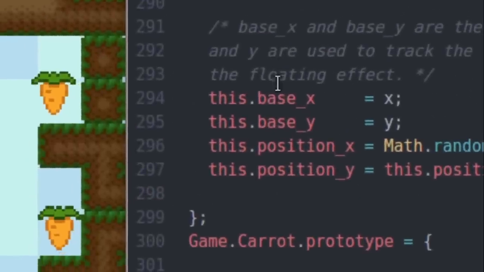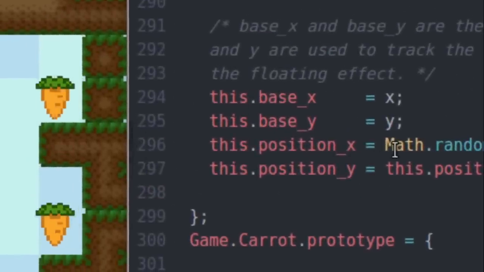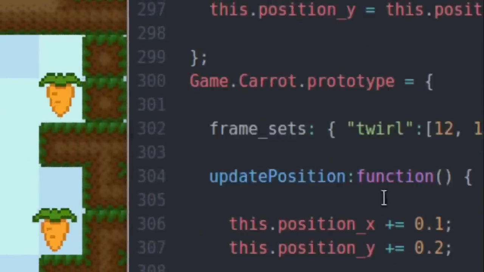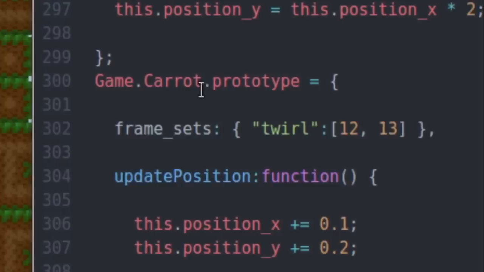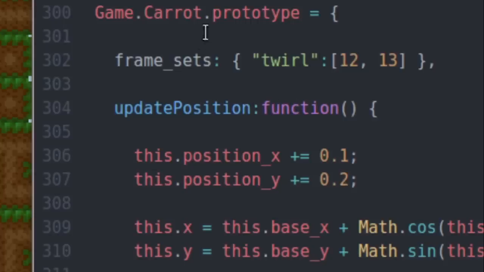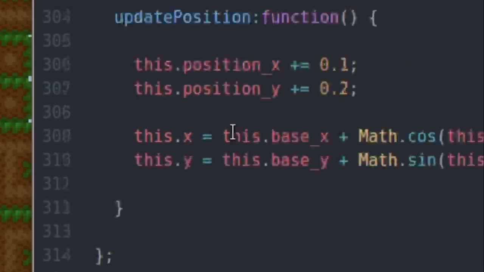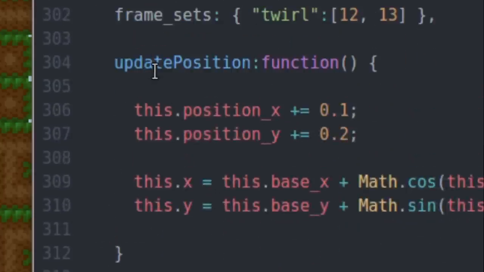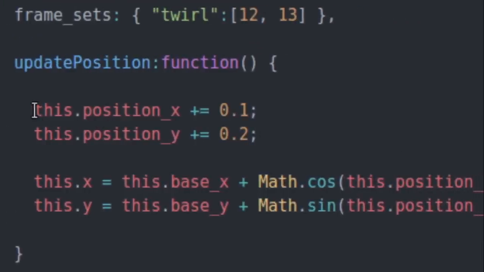All right, so now let's take a look at what actually makes these things rotate around the base X and base Y position. Inside of the game.caret.prototype, which is going to be the prototype for our caret class, I have a function called update position, and that's the only function for this class. This is going to be called on every frame of animation. We're going to talk about this in the next part, but all it does is update the position X and position Y value, and set the actual X and actual Y value of the caret object, which we're going to use to draw it to the screen.